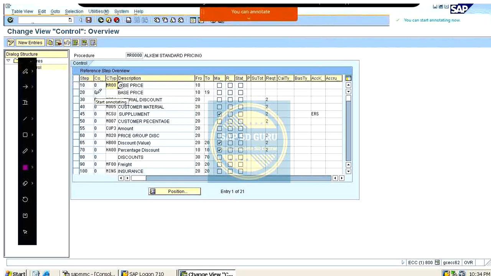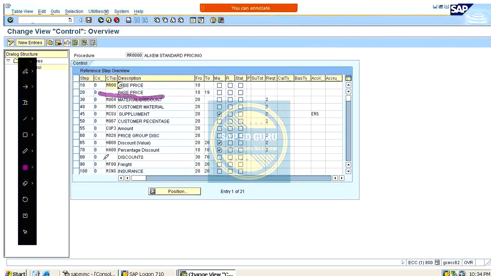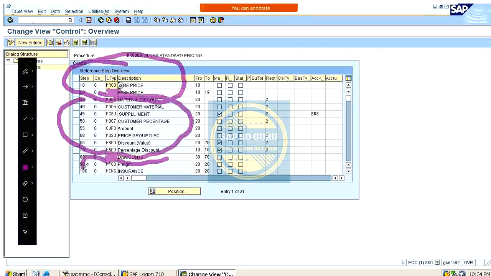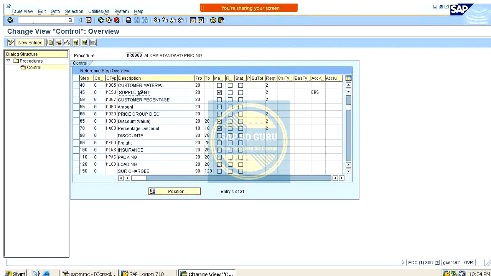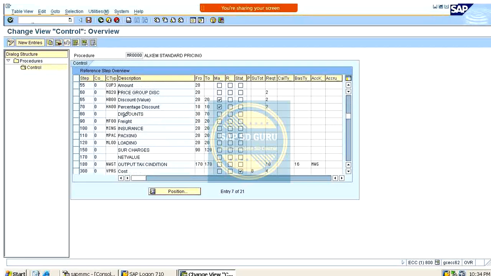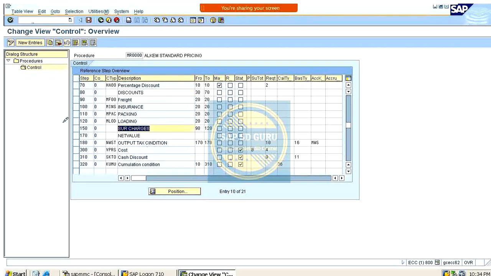Which means, see, here it is a bifurcation step, right? And this one is also a bifurcation step. Here we are not giving any condition types, but we are bifurcating the pricing. Like, these are all the base prices, these are all the discounts, and these are all the freight conditions. Like that we are bifurcating, right? So for the bifurcation also we will use the description. What are the bifurcation steps? Gross value, base value, net value, or the discounts or the surcharges, whatever it may be.